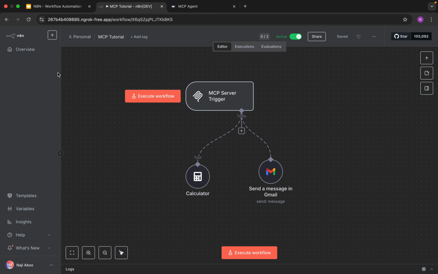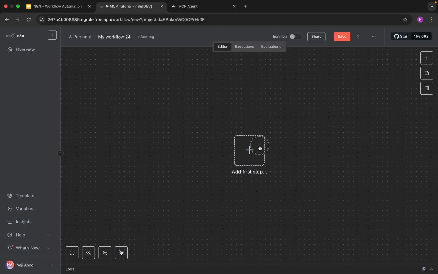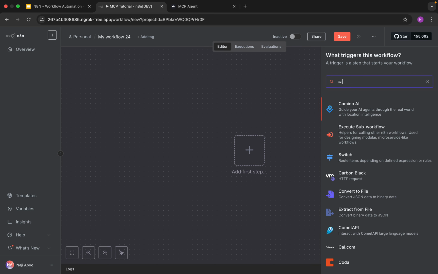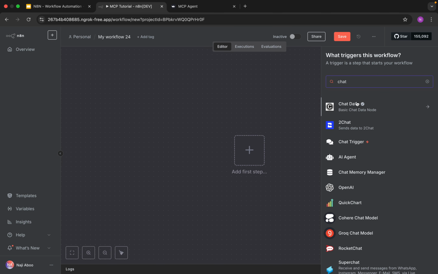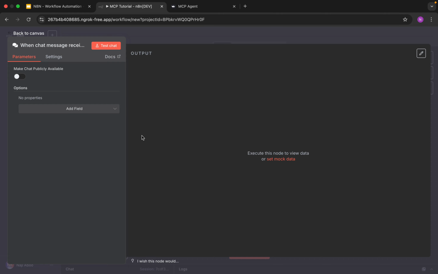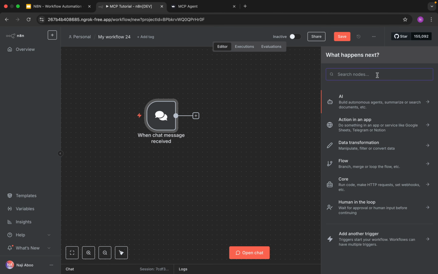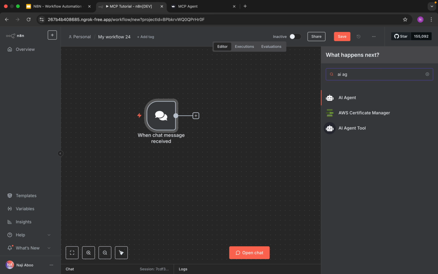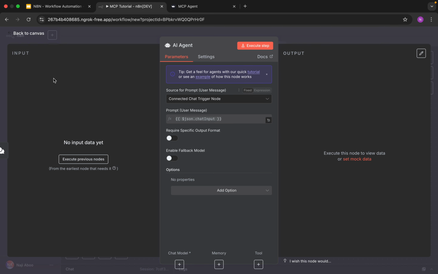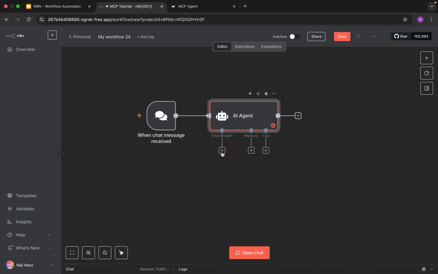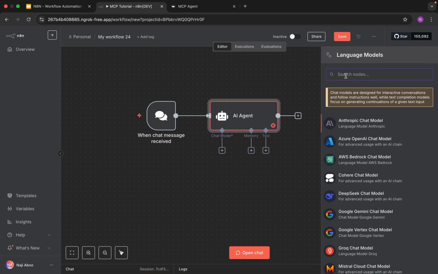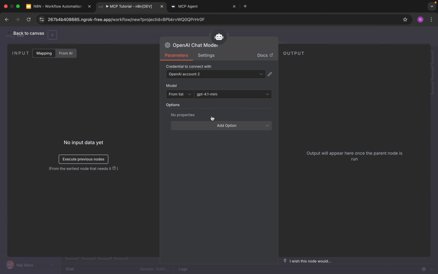Next, we are going to create another workflow. Here we will be creating a chat trigger. This is my chat trigger. Then, connected to the chat trigger, I can select an AI agent. Let's keep it as default. Here we will be selecting the OpenAI model. GPT 4.1 is fine, and this is my account details.